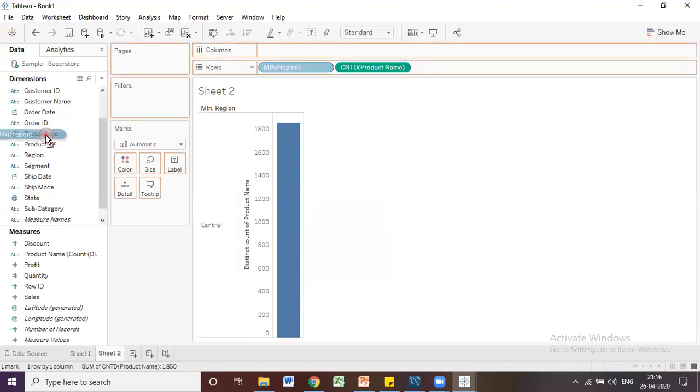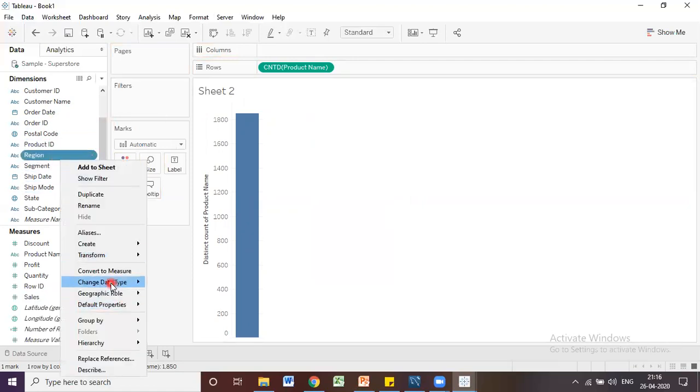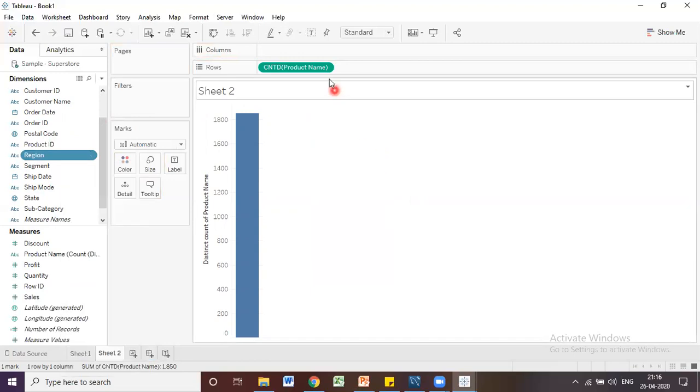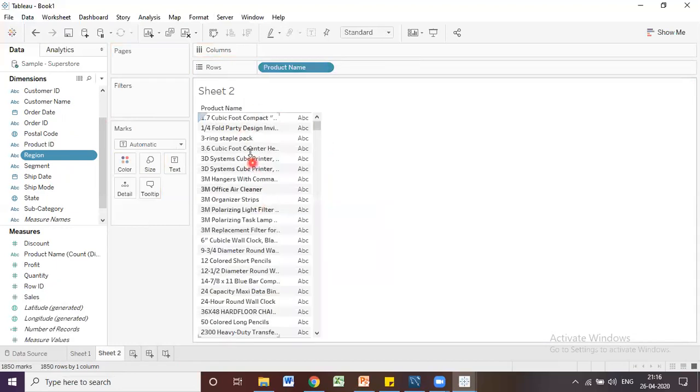So to convert any dimension into a measure, we have an option directly. You can go here and convert into a measure. Then you can drag it. It will also be a continuous field. Now if you want to convert the measure back to a dimension, click on dimension. Now it is a dimension. Now it is going to show individual data members, right? So this is all about continuous fields and discrete fields.